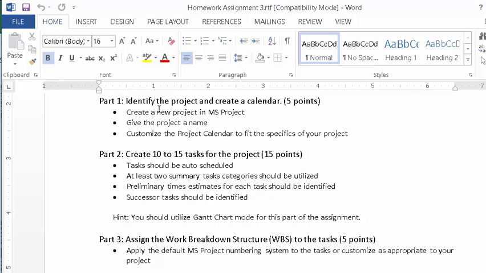It's time to work. We need to create 10 to 15 tasks for the project. The tasks should be auto-scheduled. At least 2 summary task categories should be utilized, and preliminary time estimates for each task should be identified. Also, successor tasks should be identified.